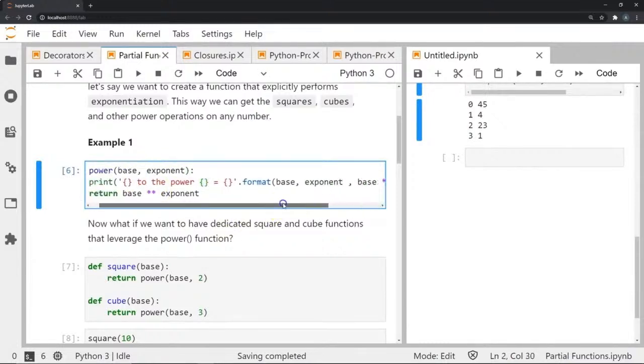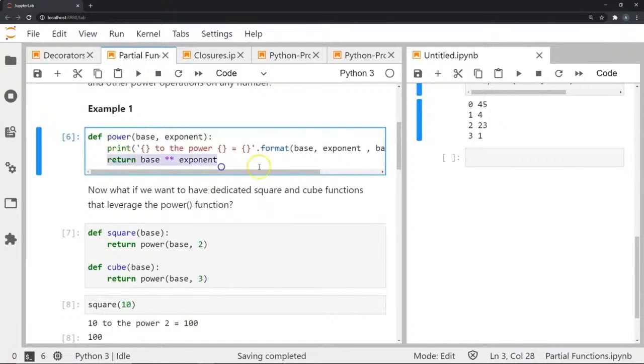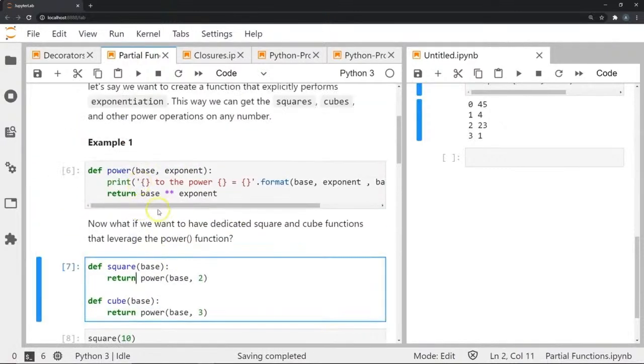So what this does is it will basically print some number which is the base to the power of some exponent, and the result which will be returned over here. So let's see now, what if we want to create dedicated square and cube functions that leverage this. We can define a square function with an argument called base, where we return the power of the same base to the power of 2.